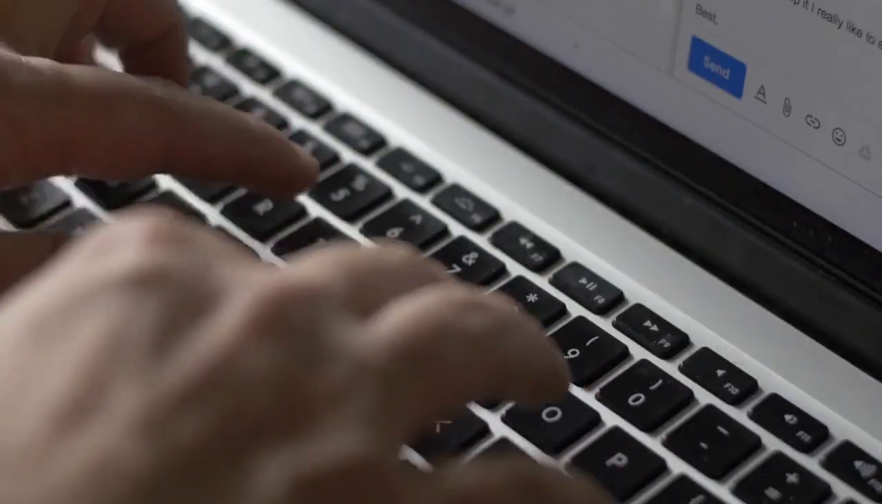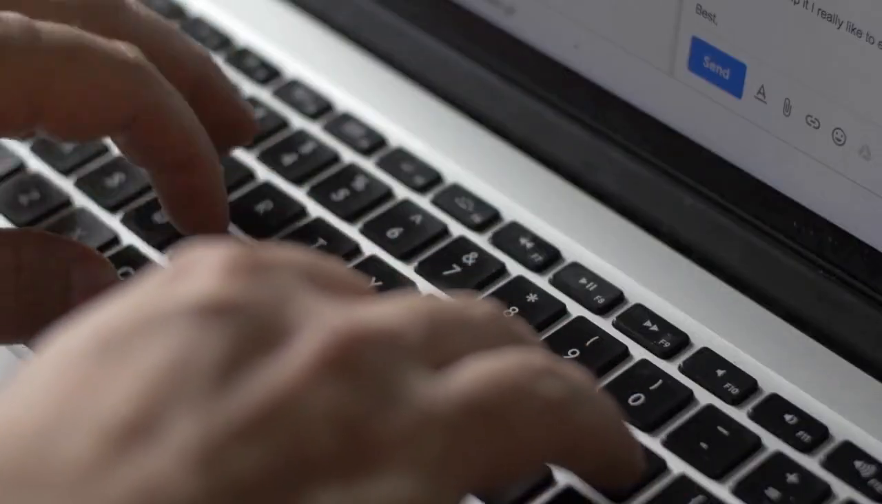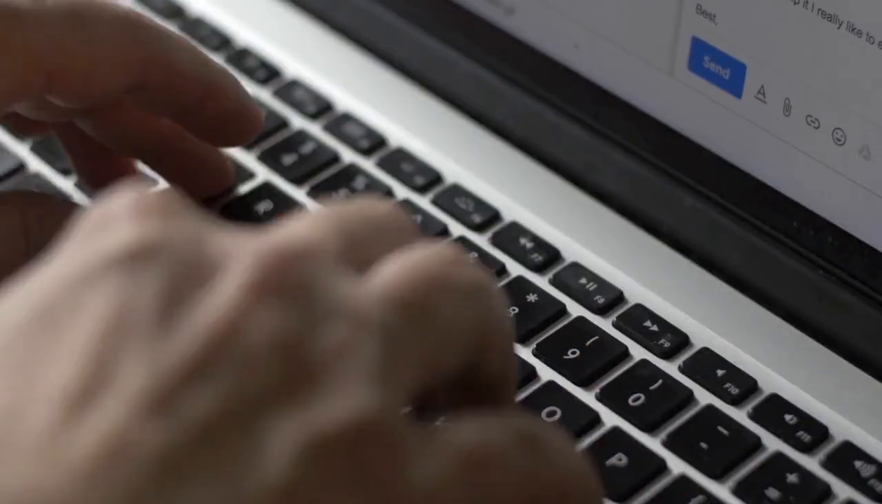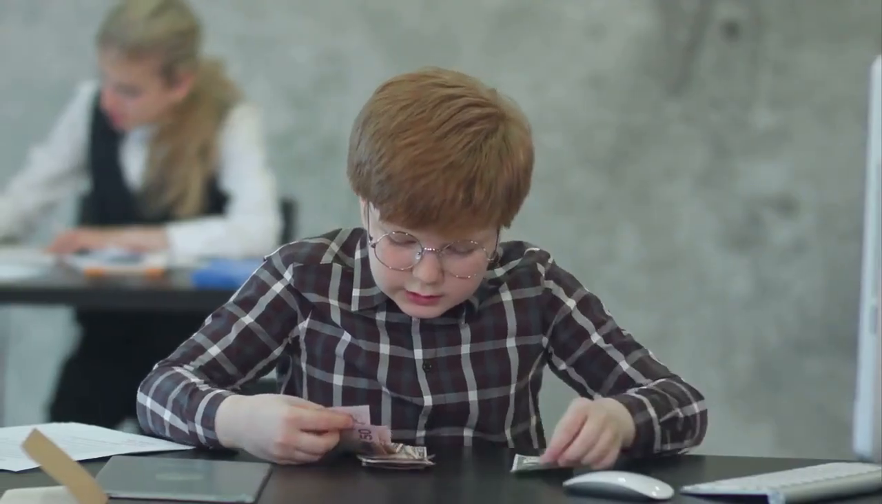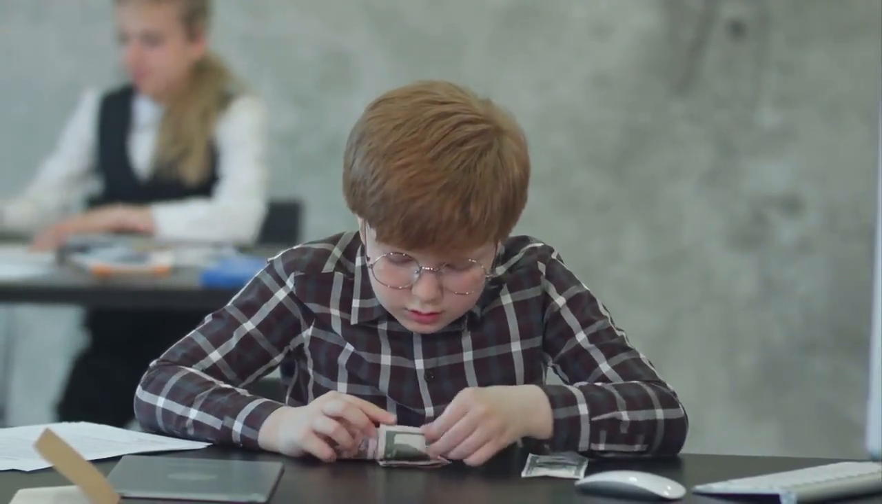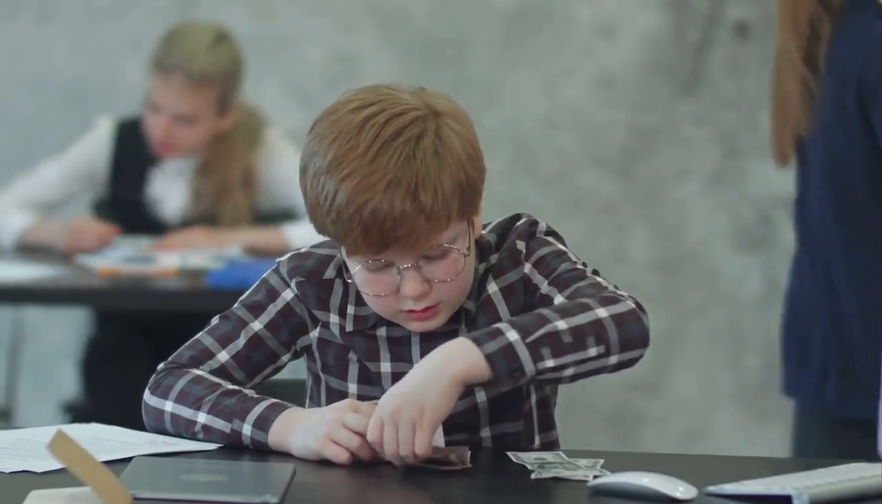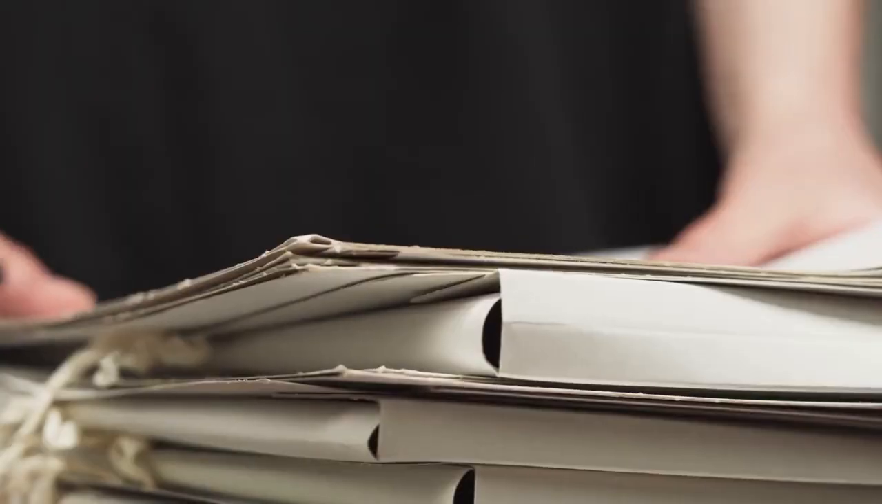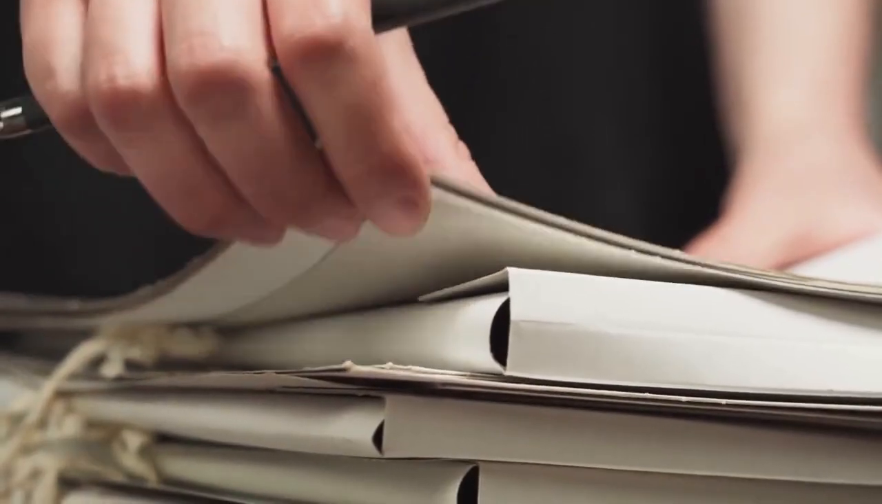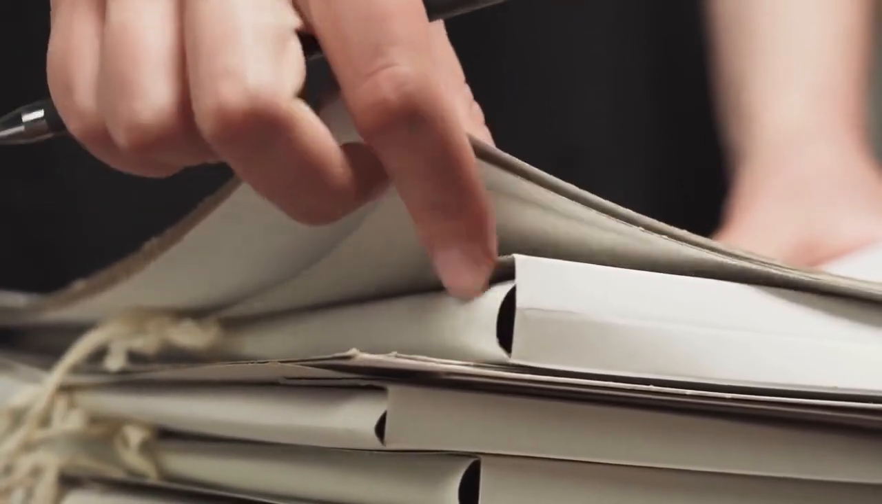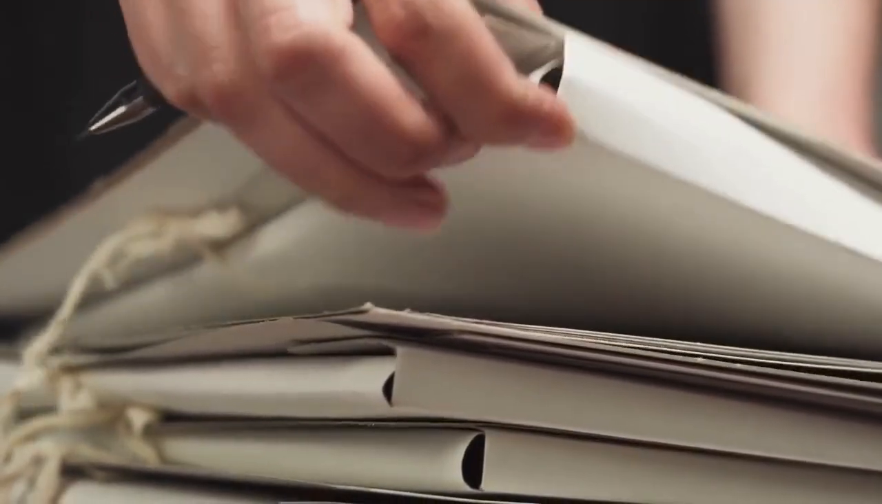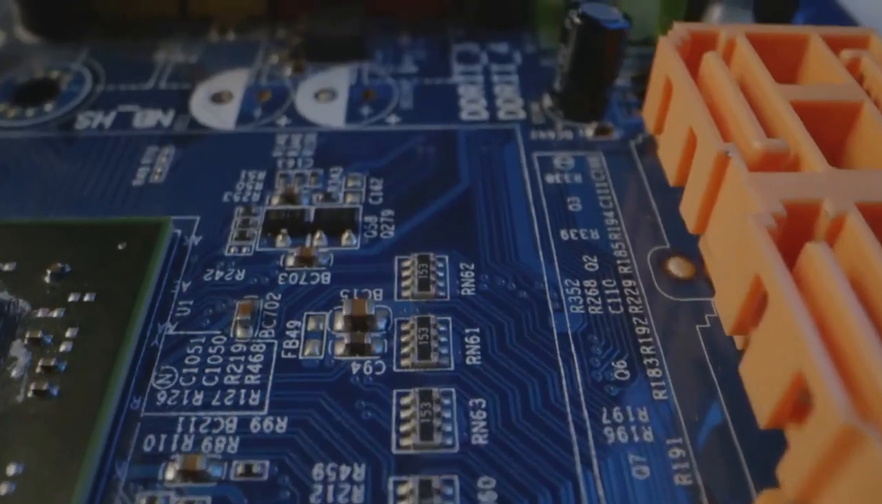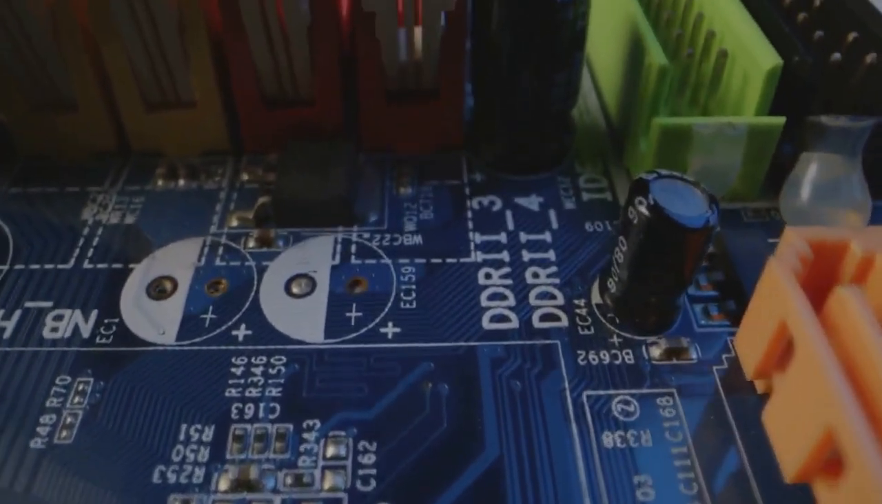A word of caution before we start. Editing the registry can be risky if done incorrectly. Always back up your registry before making any changes. To back up the registry, press Windows key + R, type regedit, and press Enter. In the registry editor, go to File and select Export. Choose a location and name for your backup file, and click Save. Now that we have a backup, let's proceed.